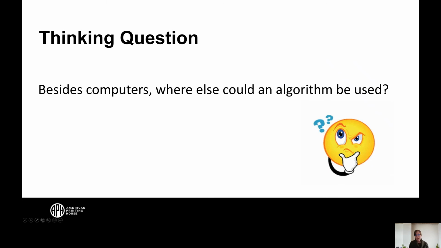Okay, so we're going to start out with a thinking question. We learned the vocabulary words: sequence, algorithm, command, and computer program. So besides computers, where else could an algorithm be used? Where else can you use an algorithm?